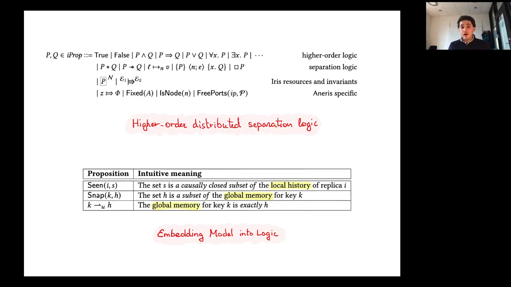As Aneris is built on top of Iris, Aneris also allows us to reason about concurrency in a thread local way. This is, for instance, useful to reason about implementation correctness, where three concurrent threads are running simultaneously with read and write operations. Aneris logic takes, furthermore, local reasoning one step further, as it allows us to reason about distributed programs in a node local way. Now, in our embedding of the model, local history, global memory, validity, and validity properties are all turned into separation logic abstract predicates. Let's take a closer look at how this is done.